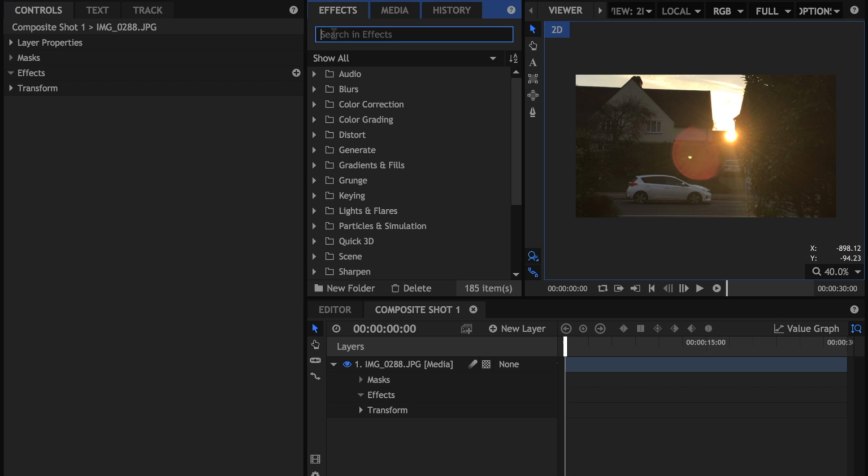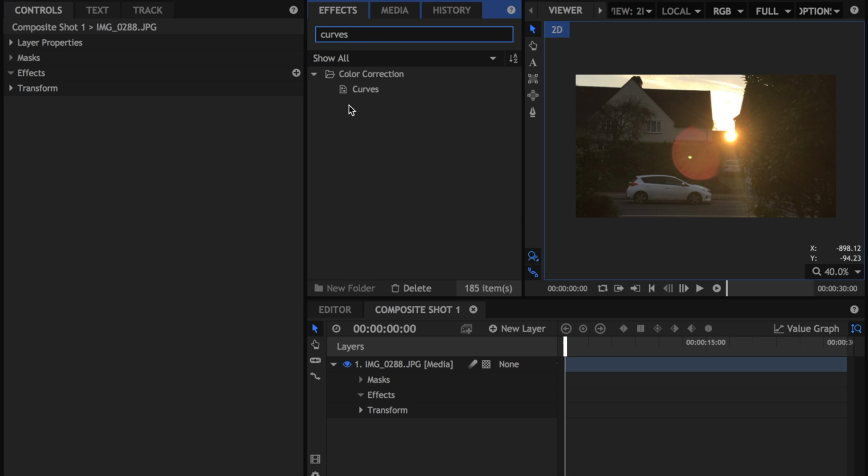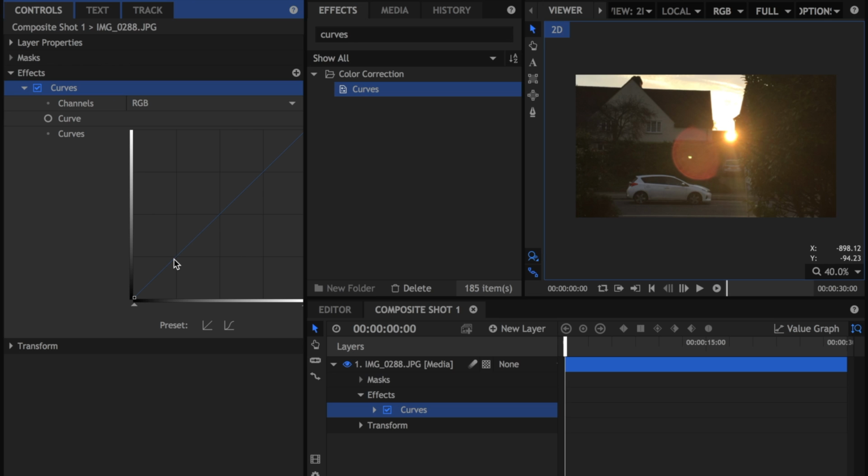Now my main effect is curves. This is the best effect for color grading on HitFilm 4 Express, in my opinion. And as you can see, it's a graph. This really confused me at the beginning because I couldn't find anyone who would explain it in a way that I'd understand, so I'm going to try and explain it as well as possible. This bottom line is the input color, and the vertical line is the output color. And this line is showing the relationship between those colors. I know that sounds quite complicated, but just stick with me.